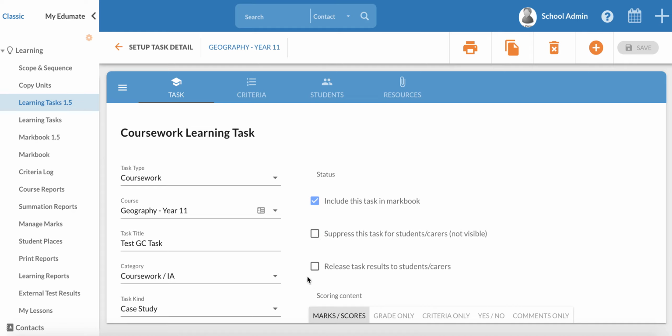Release task results to students and carers has been reworded so it works a lot more in line with what we'd like. And the default now for tasks is that they are not released. So that's a bit of a change that we think will be welcome. So when you want to publish your Markbook results, you can just come in here and click Release Task to Students and Task Results to Students and Carers.